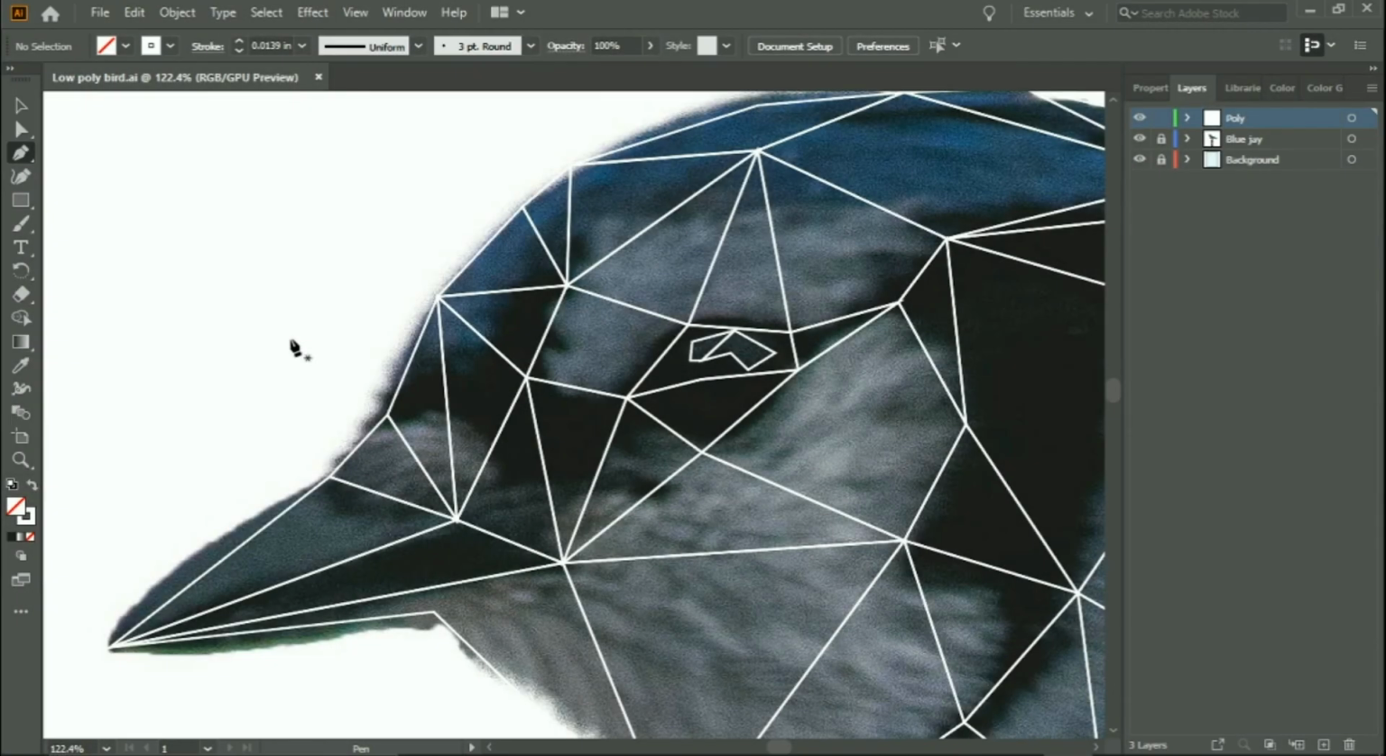So we're pretty much down to the last details we need to add to our design, which is the coloring process. And it's the simplest and easiest part of this entire project. So what I'm going to do is select my keyboard shortcuts for the direct selection tool and the eyedropper tool.